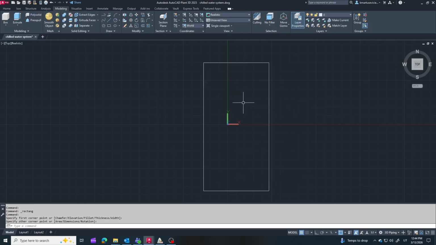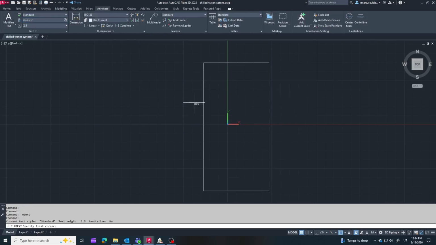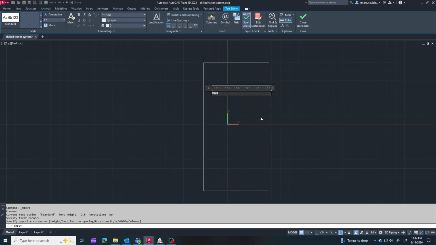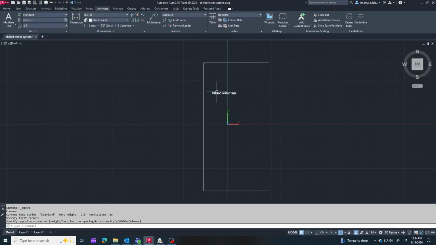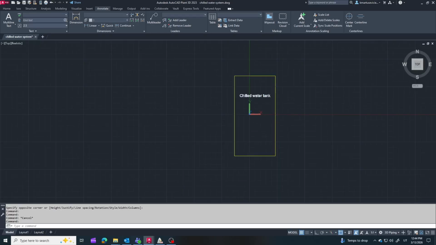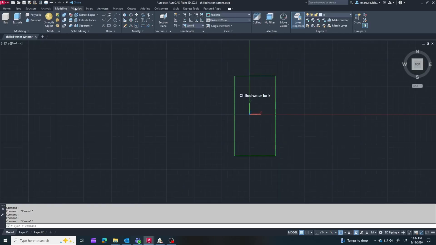In this video, I will show how to quickly build a concept model of a chilled water system. We will start with a simple schematic layout, then move to 3D modeling of the building and equipment. First, I want to show schematically how our chilled water system looks.